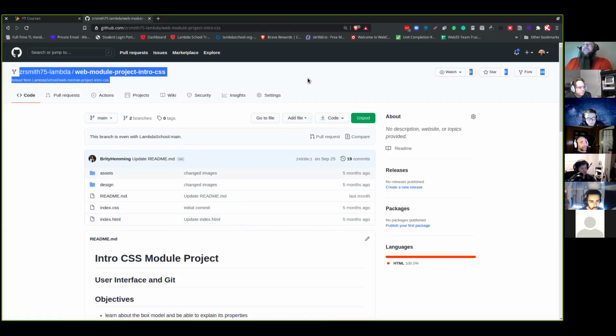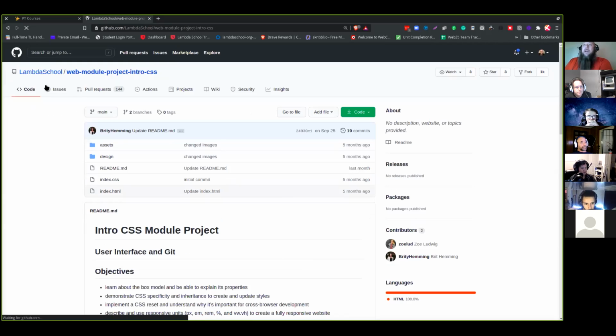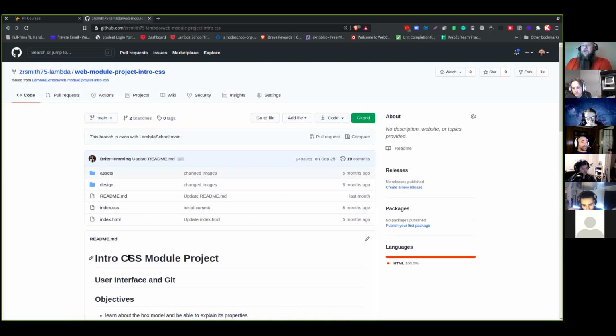So step one, after you fork, double check that you have this. Occasionally it'll happen that you fork it, and instead of clicking here, you click here, and you end up at the Lambda School. Notice Lambda School or anybody's repo will look like this, and you do not want to fork from here. All right, so first you make sure that it's your own.